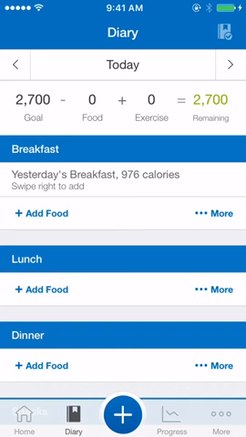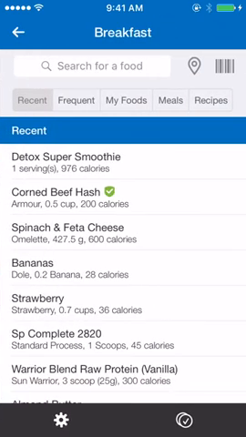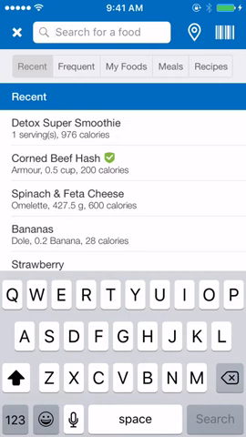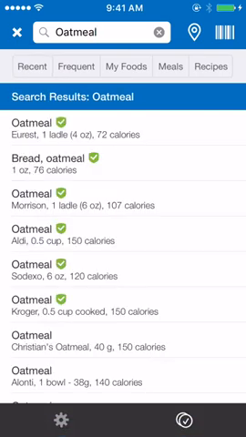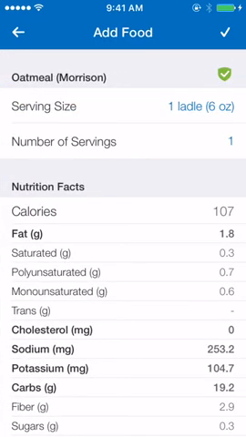I'm going to hit add food underneath breakfast. And this has all of my recent foods in there. If you don't have any recent foods, you can hit the search button up top. And you can actually type in a food that you ate. So let's say that you had some oatmeal. You'll go ahead and type in oatmeal. You'll hit search. And you'll have a number of different oatmeals to choose from. If you want to pick the one that you think is the most similar to what you eat, you can select that. So we'll pick this one.